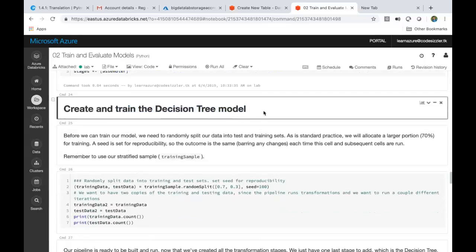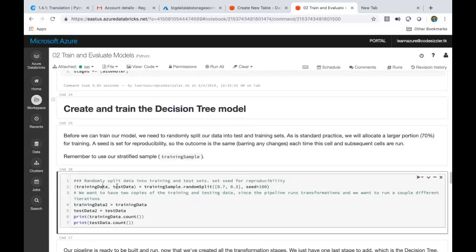In order to train it, I have to divide my data into two parts: training data and testing data. I already have a sample with me. From that, I'm saying take only 70% as training data and 30% as test data. And see here again, I mentioned seed equal to 100, so I take the same static split every time. I don't want to recreate the same thing every time.